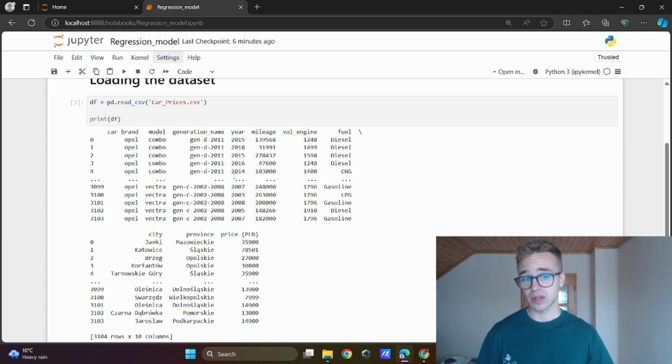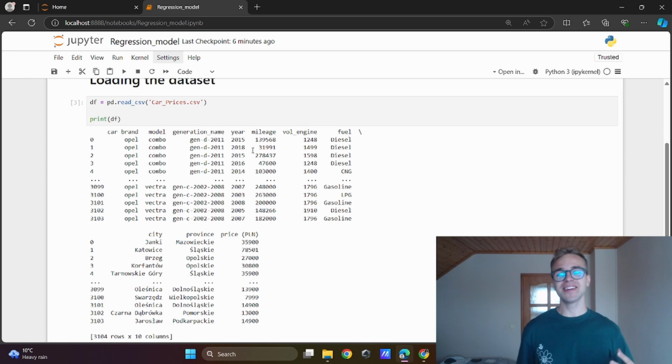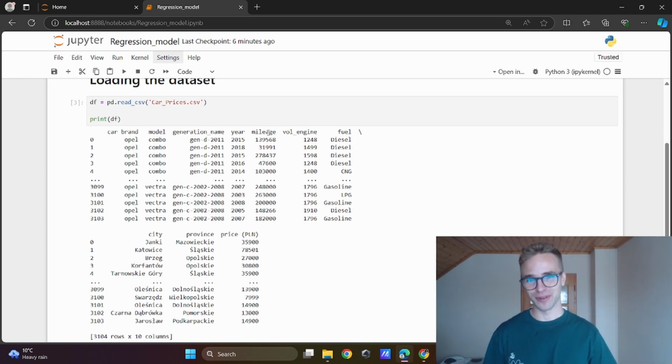Our dataset will have a lot of columns and 3000 rows. There will be a car brand. In our case, everything will be Opel. The model of the Opel, the generation of that model, the year of manufacture, when the car was born, the mileage, how many kilometers this car has, engine volume, I don't know what that is, but it's okay. Fuel, what fuel that car is using, the city of the previous owner, the part of the country of Poland of the previous owner, and the price in Polish money.